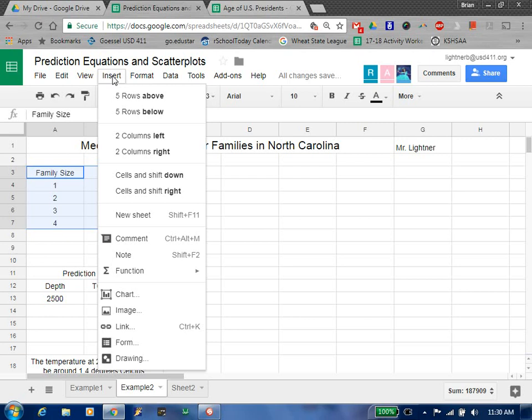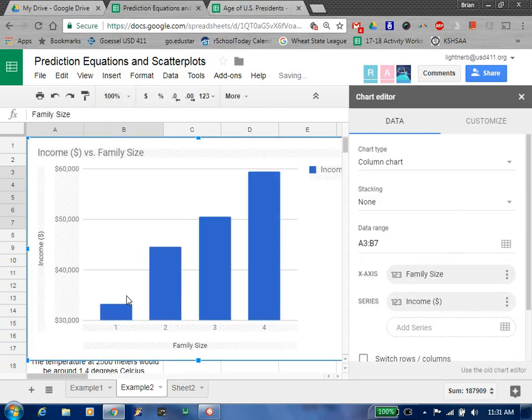So select the data. And we're going to insert a chart. Woohoo! Big chart. Okay, so it defaults to a bar graph, or what they call a column chart. We're going to adjust it. We do want a scatter plot. So under chart type. So are you all with me here?